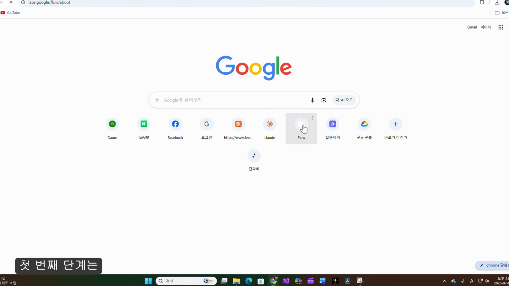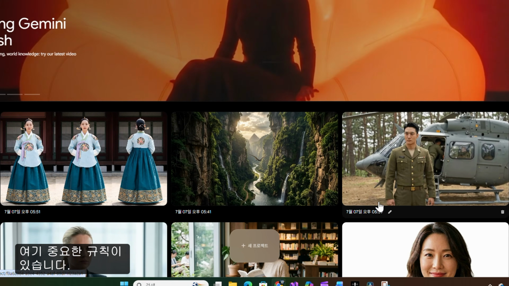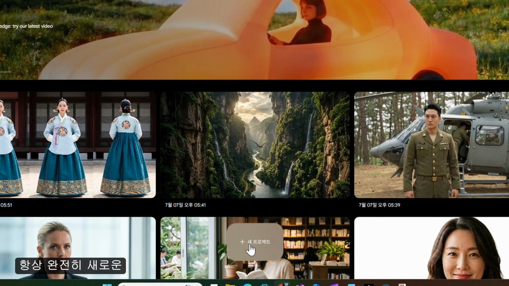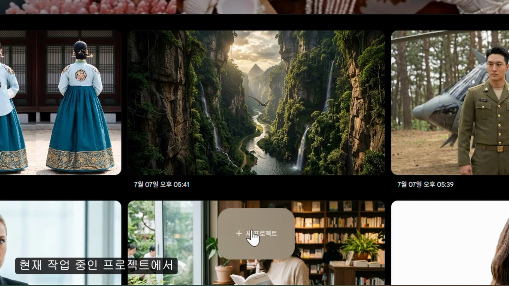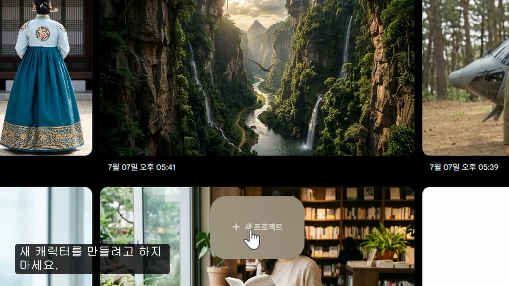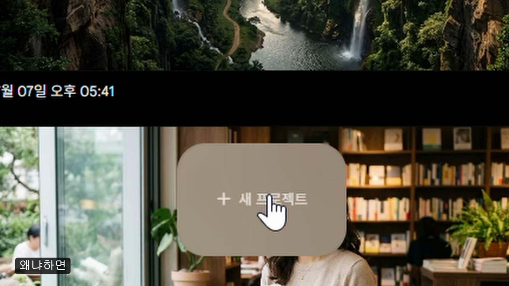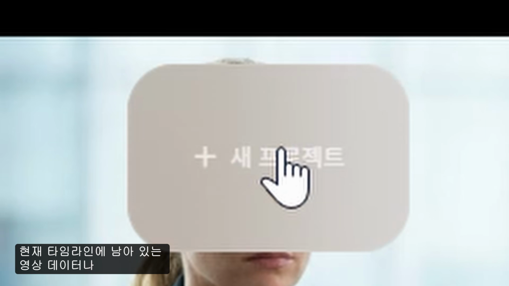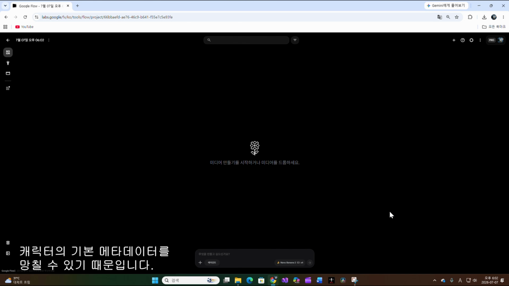Step 1 is creating your character assets right inside Google Flow. Here is a critical rule. Always start with a completely fresh, brand new project. Do not try to build a new character inside a project you're already working on. Why? Because any existing video data or prompt history left on your current timeline can easily cause cross-contamination, messing up your character's baseline metadata. To ensure a flawless character setup, always start with a clean slate.